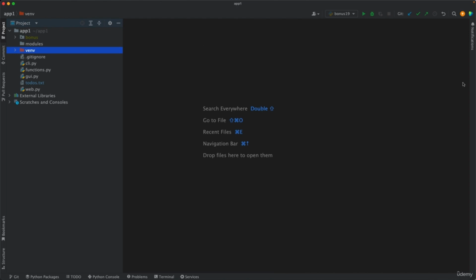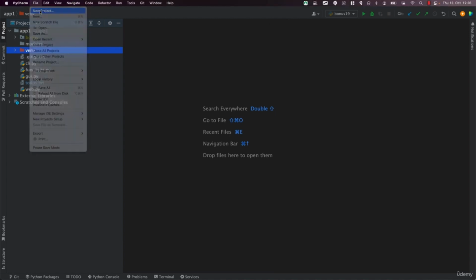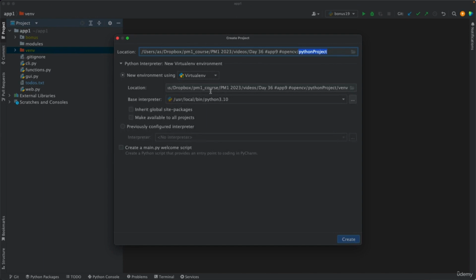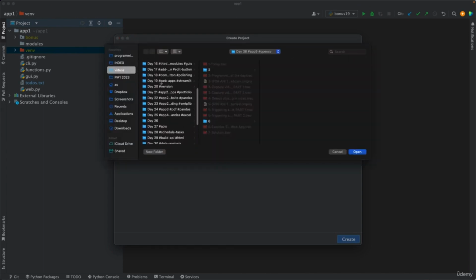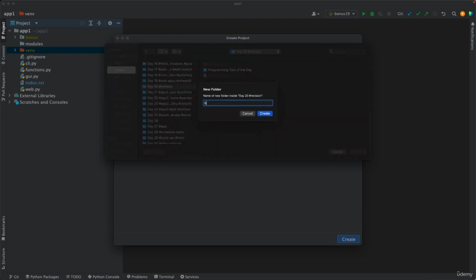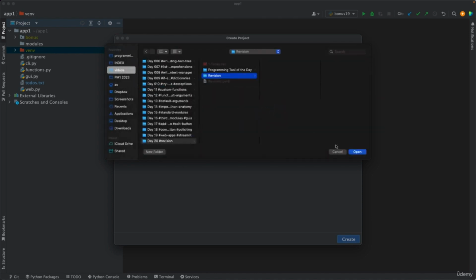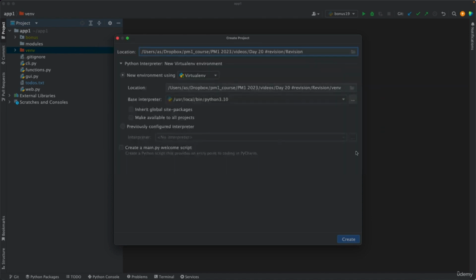So let's say you have an existing PyCharm window open and you want to create a new project. So you go to File, New Project. You pick a directory where you want to save your project or create a new folder if you don't have one, for example, revision. So in this folder I'm going to put all the files that I'll be showing you today.